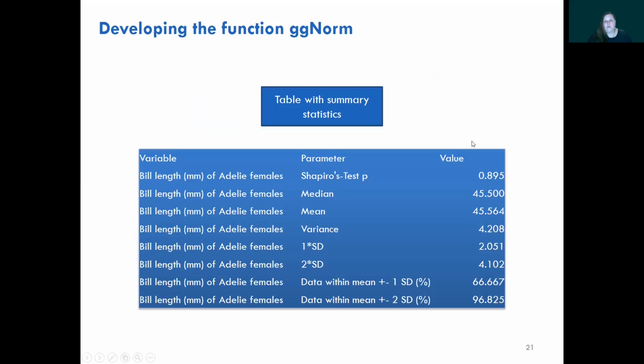And the last output from the function is a table with summary statistics. So you could also have a think how you would calculate all of these. So we have the p-value here from the Shapiro's test, the median and the mean, the variance, then one standard deviation, two standard deviations, and then the percentage of the data that lies within the mean plus and minus 1 and 2 standard deviations, given in percent. So these are the four elements of the output of this function that we are going to create.